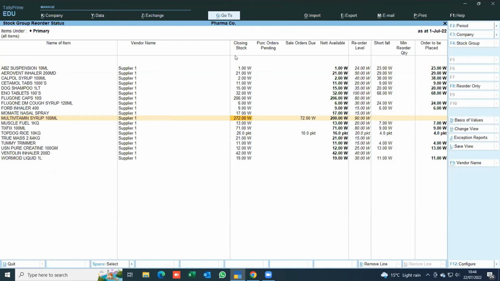Now this closing stock, for example, let's look at multivitamin. So here I have a current closing stock of 272 holds. Any purchase order will be added. Any sale order will be reduced. Now 272, and I have a sale order of 72. So my net available is currently 200. My reorder level is, however, 90 holds. So I still have enough stock. I don't need to place an order. So order to be placed is currently 0.